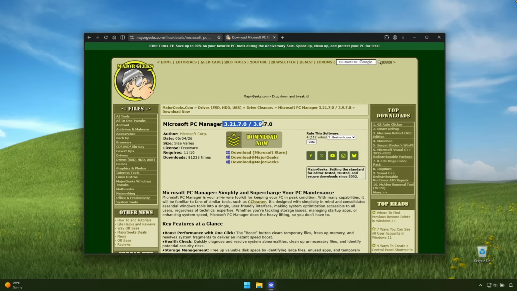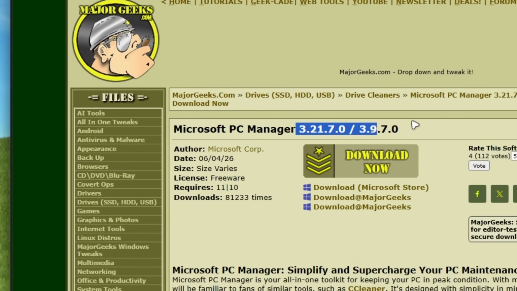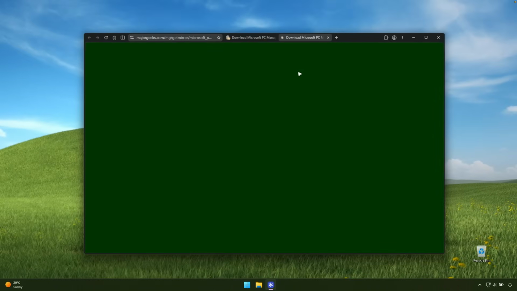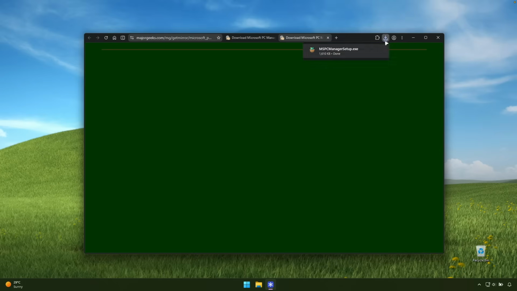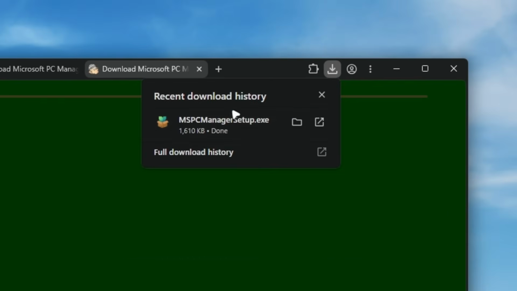I guess this is the version right here, 3.21.7. And what if I click on download? Where will this take me? For some reason right now it's loading, but what if I click on download again? Oh, it already started to download the setup.exe file. Here it is, MSPC Manager setup.exe.